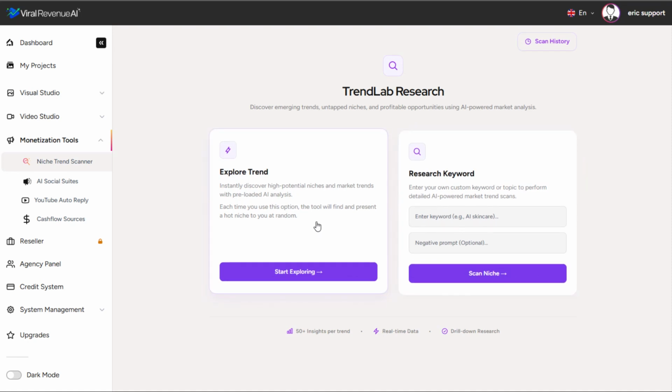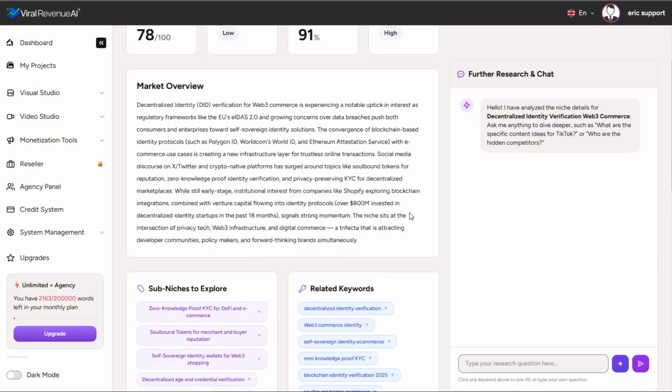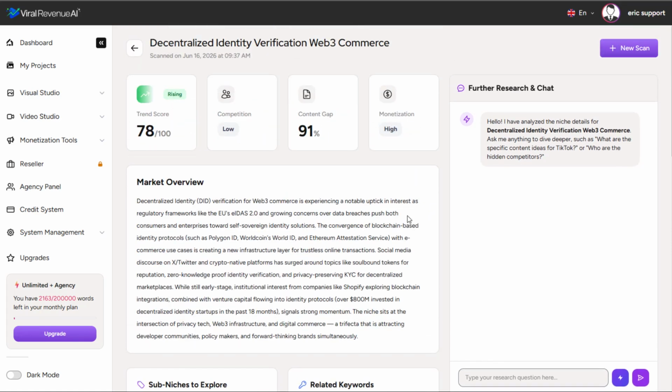But if you're completely stuck and don't know where to start, then simply click Start Exploring, and it'll give you a niche. So you can see here, I just ran it, and it gave me a niche that I really don't know anything about: decentralized identity verification Web3 commerce. Very specific. And within this niche, it shows you things like the trend score, the competition rate, the content gap, showing you, is this a niche that will allow you to break in and create content for it very easily? What's the monetization level? Is this a high monetization or a medium or a low monetization niche?